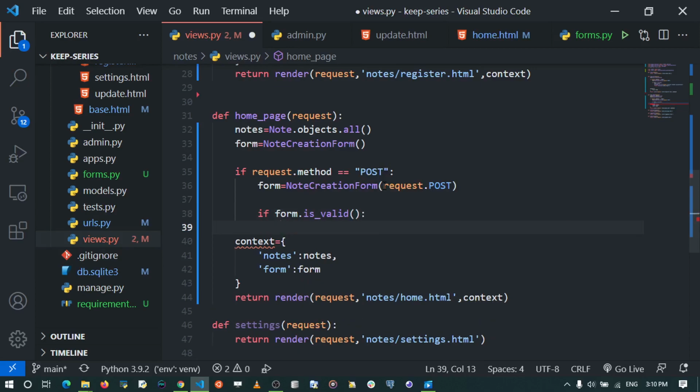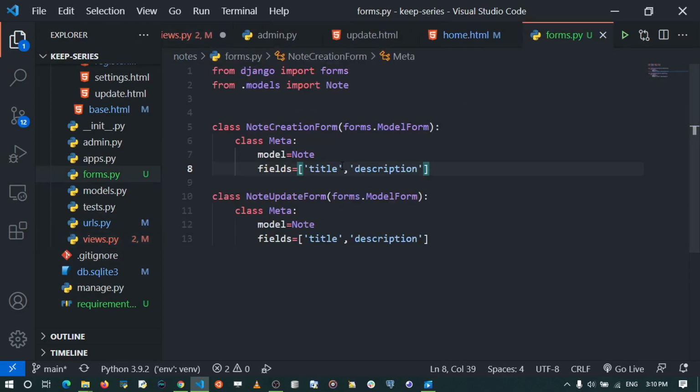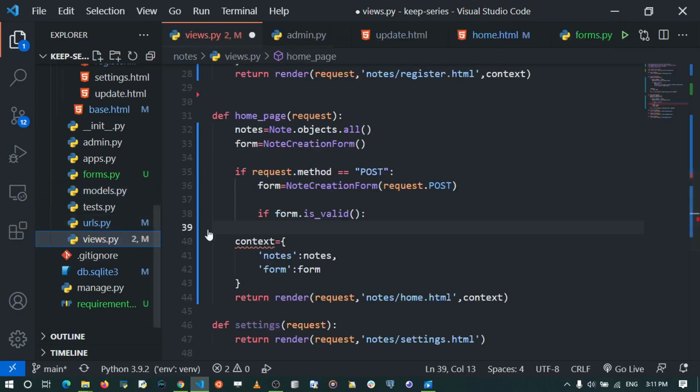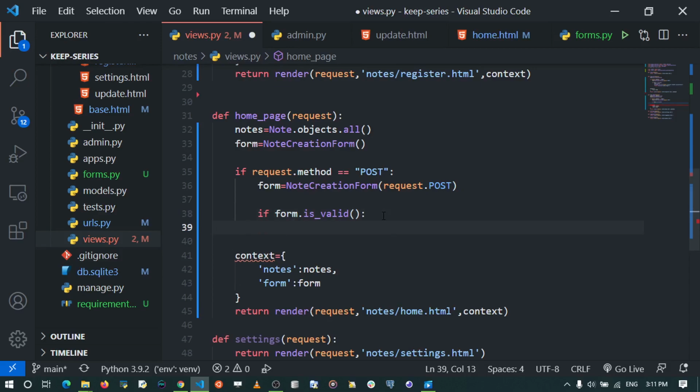However, we need to attach, this form has two fields. If you go back to our forms.py, we're going to see that our form has a title and a description. However, when you go to our models, we are able to see that it also has an author field. It should be added, otherwise you're going to get a not null constraint. So when you go back to our views.py, when we check if our form is valid, we're going to store all the information we get from this form object in an object.